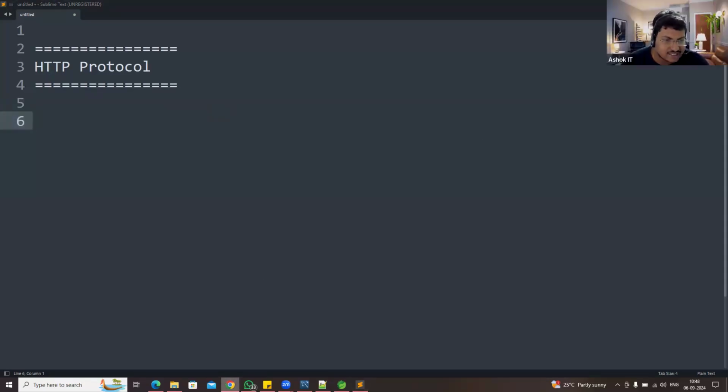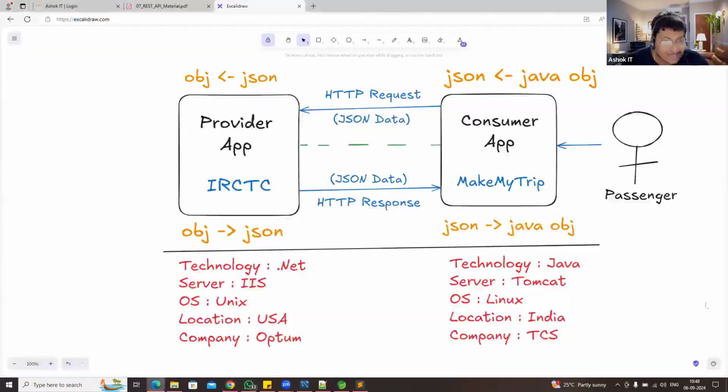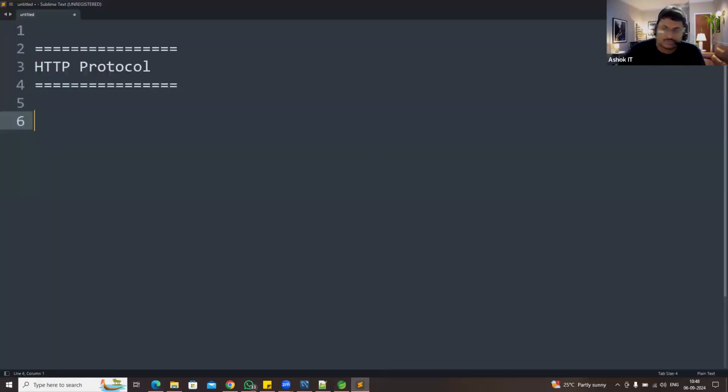So as a Java developer, as a REST API developer, you need to have a very good amount of knowledge related to the HTTP protocol. Without knowledge of the HTTP protocol, developing a REST API is not easy. Okay, let's understand some details related to the HTTP protocol now.